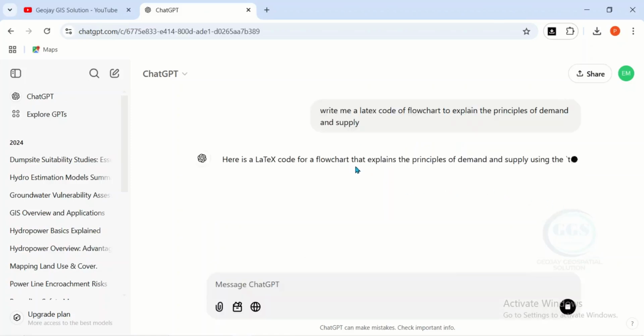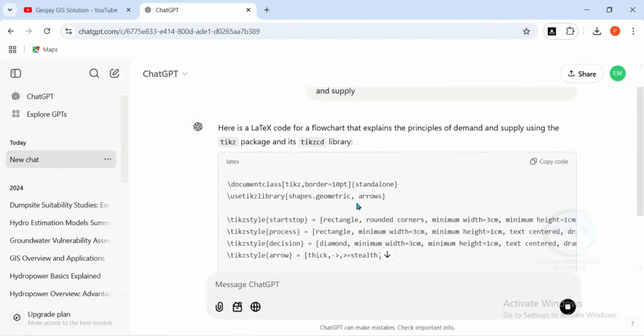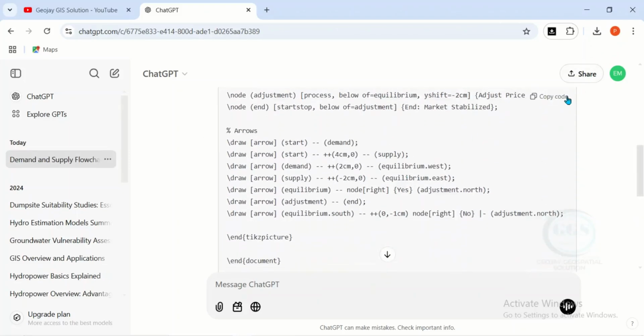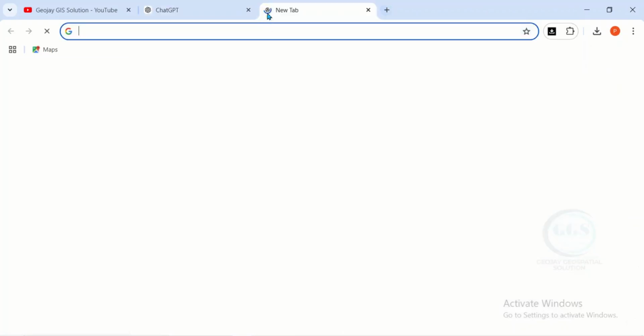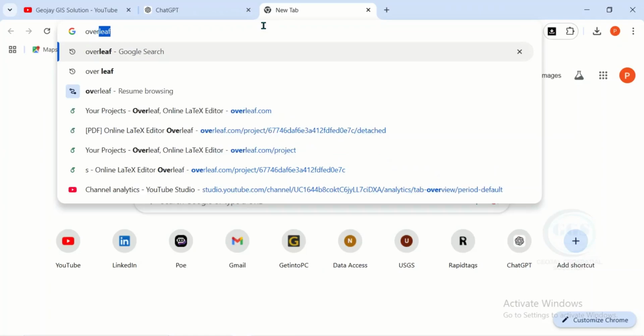ChatGPT will write the code for you. This code is what you will use to create the flowchart for the principle of demand and supply. The code has been written. Just click here to copy the code. Copy. Then open a new tab and search for Overleaf.